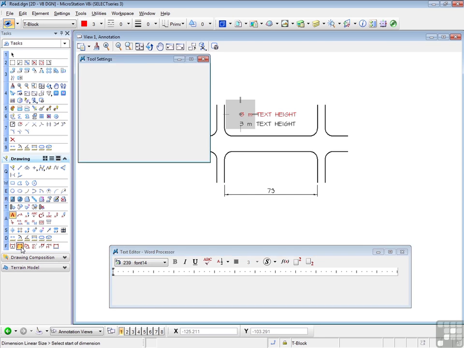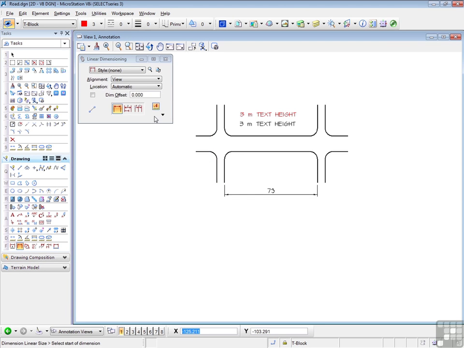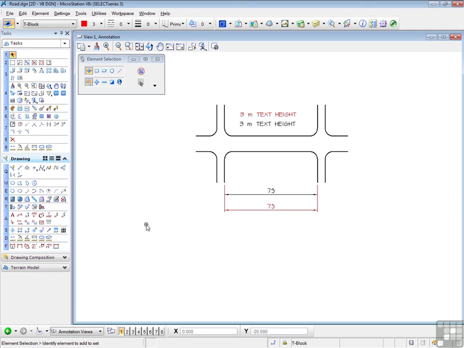And let's place another dimension. Annotation scale is automatically on since I turned it on for text. Let's place that same dimension. Now both the red text have the annotation scale lock on. Now at this point we're told that we need to plot this design at 1 to 2000, not 1 to 1000. So we need to change the text to 6 meters in height from its 3 meters.